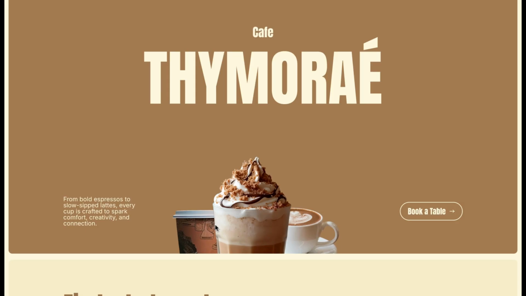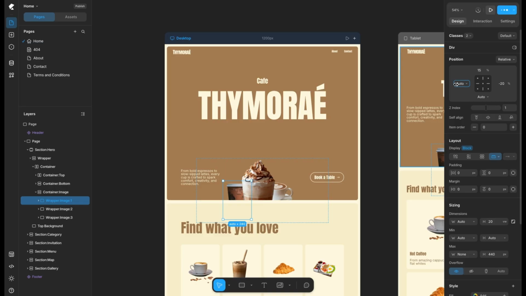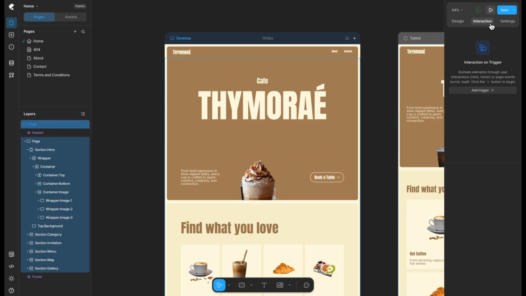I want these coffees to slide out from behind the Frappuccino. So, it's basically a page interaction. We'll first hide the smaller coffee cups behind the glass. To do this, change their positions from the Design panel. As you click on the page in the Layers panel, you'll find the page triggers in the Interaction panel.